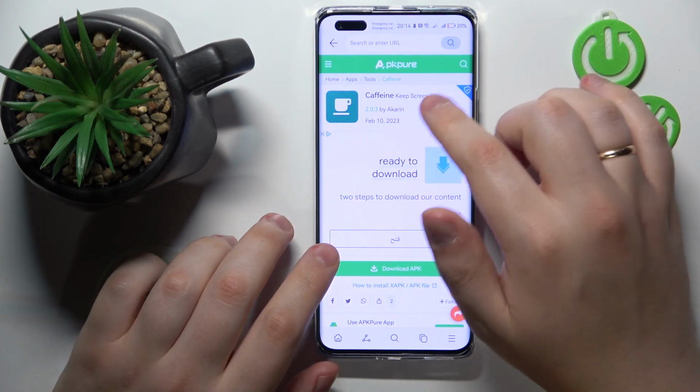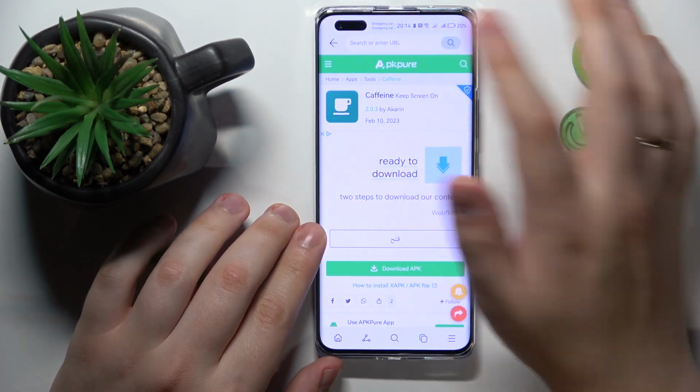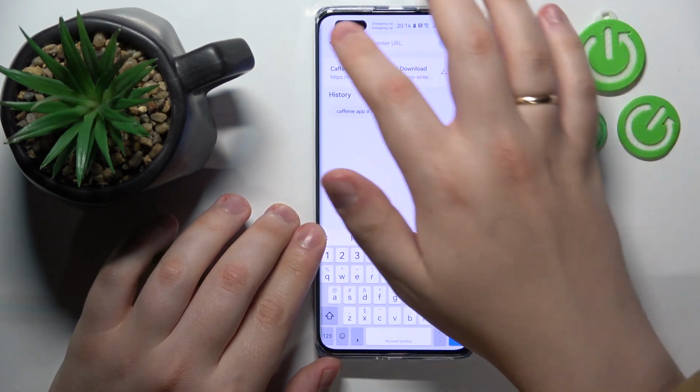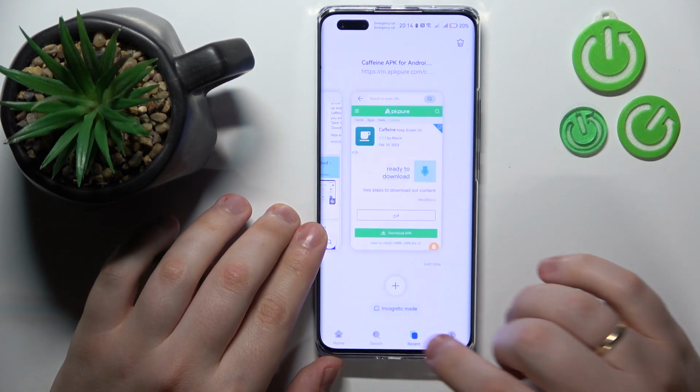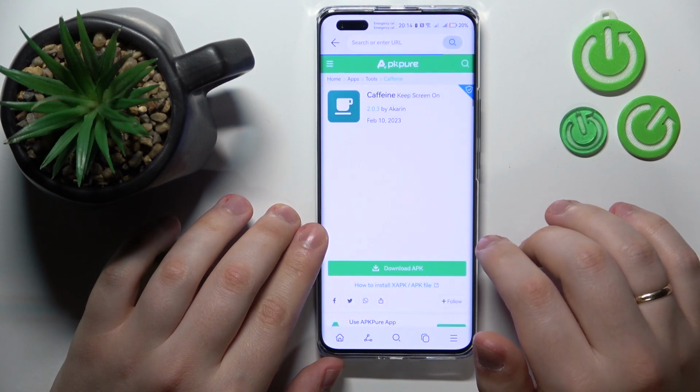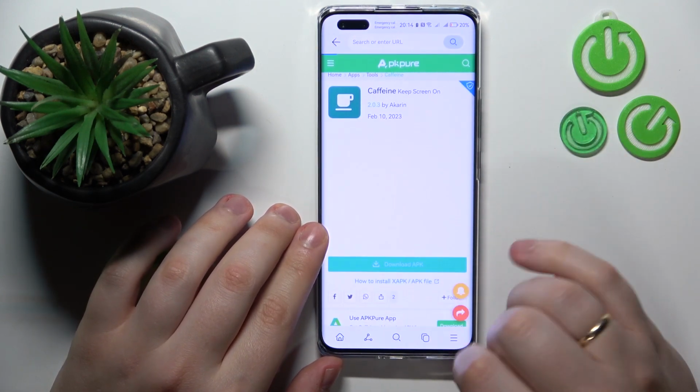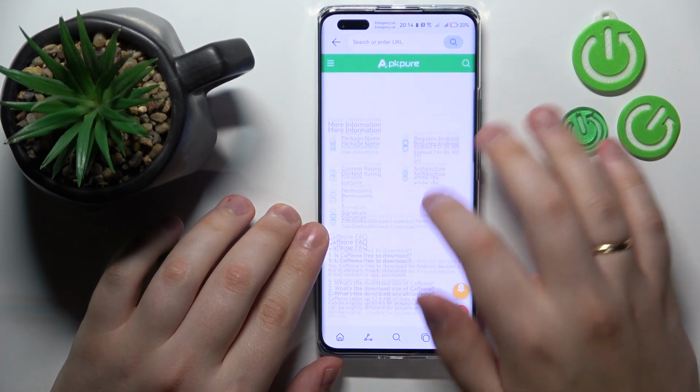You can just open the apkpure.com, or is it .com? Yeah, apkpure.com website, and I've accidentally closed it. Good job. And well, get the Caffeine app from there. Let's download the APK file.